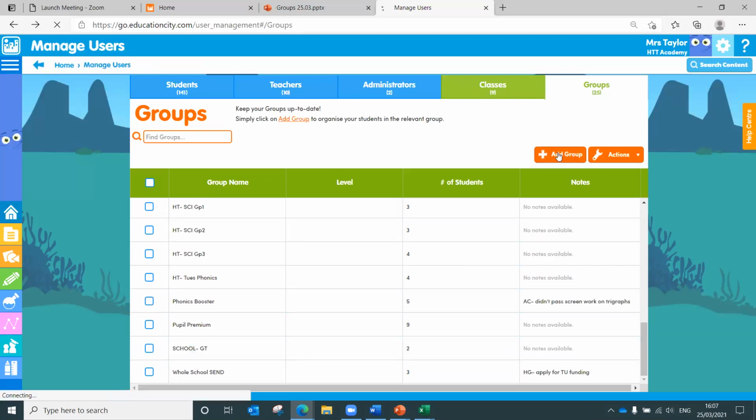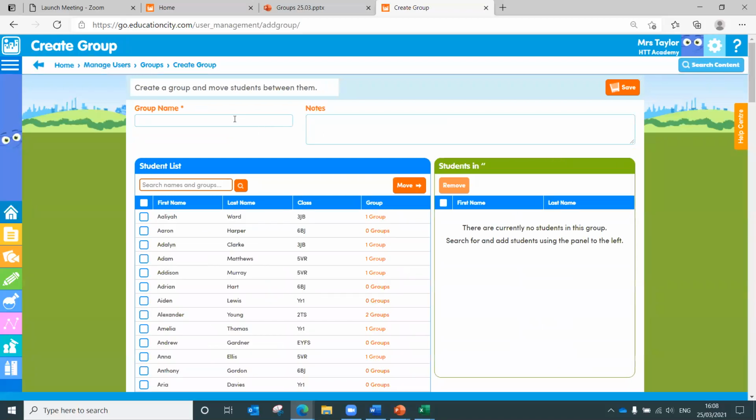Add group just here, really easy to do. A quick tip of mine is to always pop in your initials or your school year group or your class name at the beginning of the group name. Everything gets listed alphabetically, so it just means that your groups are easier to locate. And this one might be something like time intervention. Maybe for those students who have hit a particular year group and can't yet tell the time and I want them to work with my teaching assistant, my learning support assistant, to build up their knowledge in that area.